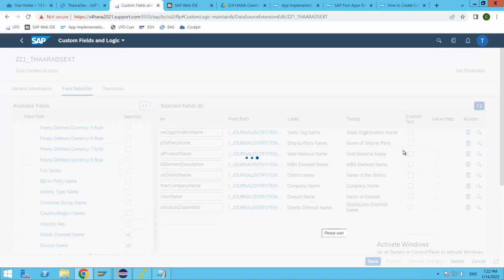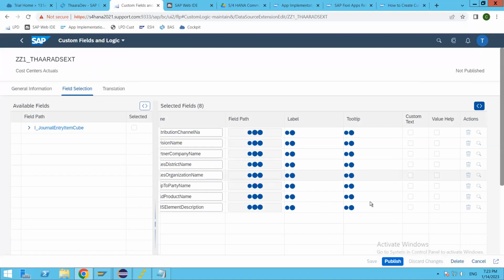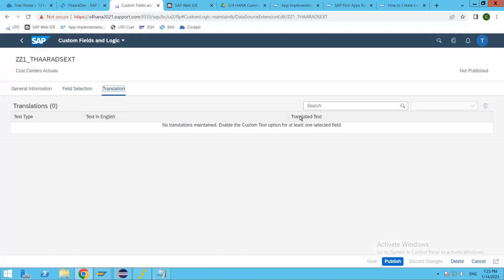And if we have any custom texts involved or included in these particular fields, then this is going to be, again, a translation point of view. So even in that case, we have this translation tab available here. If you maintain any of the custom fields, then we can come here and add the translations in this area itself.